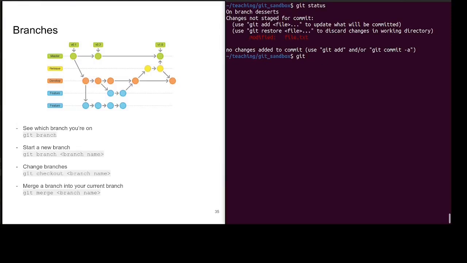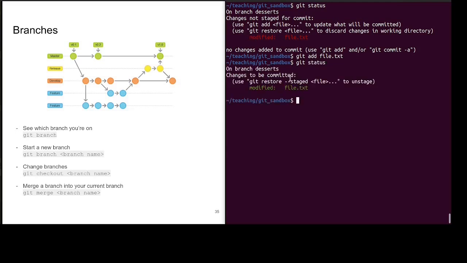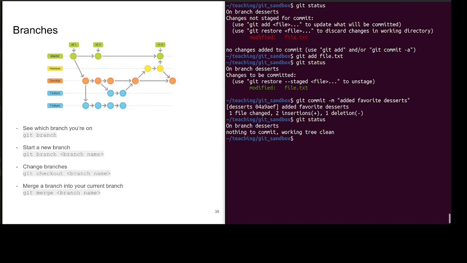Let's add it, which means I'm staging it. Add file.txt. Let's do git status just to see. Now it's ready to be committed. Git commit, added favorite desserts. So now if I do git status, there are no changes on the working tree.